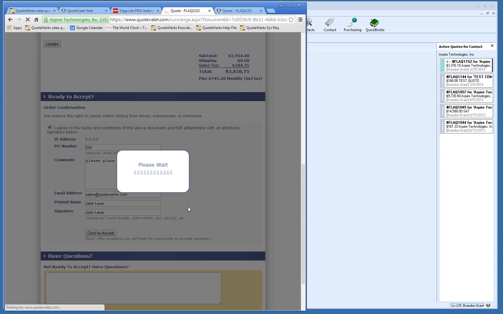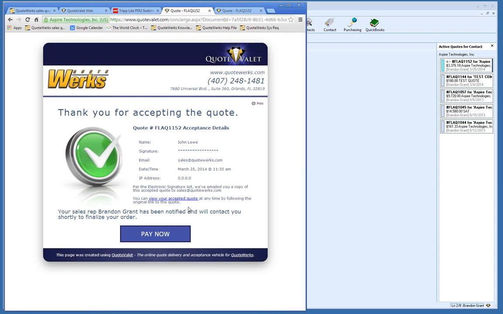So go ahead and we're going to accept our document. We'll just click to accept. It'll say please wait, and once the document has been accepted, it's going to bring you to the acceptance screen that says thank you for accepting the quote, with all the information from that document. That sends an email to the sales rep notifying the rep that the customer has accepted the document.